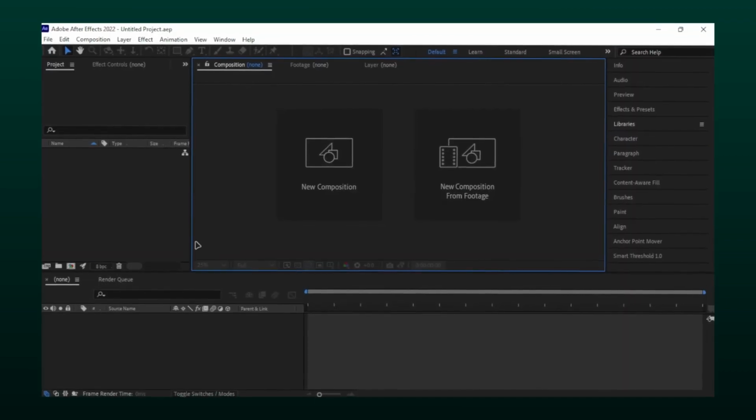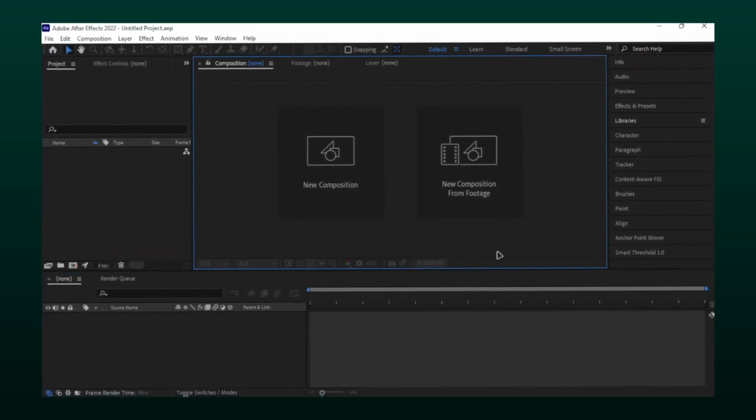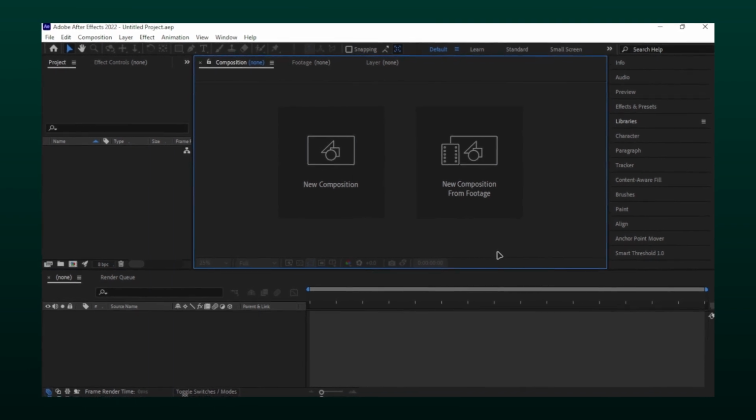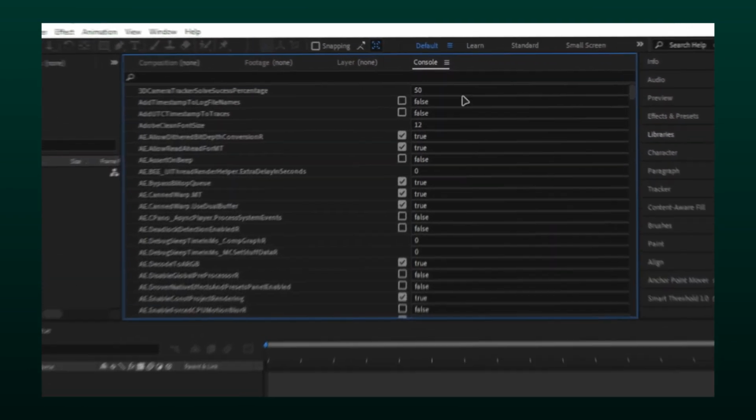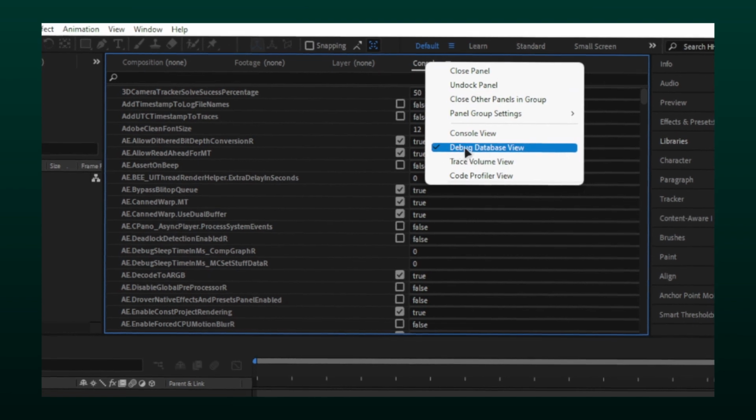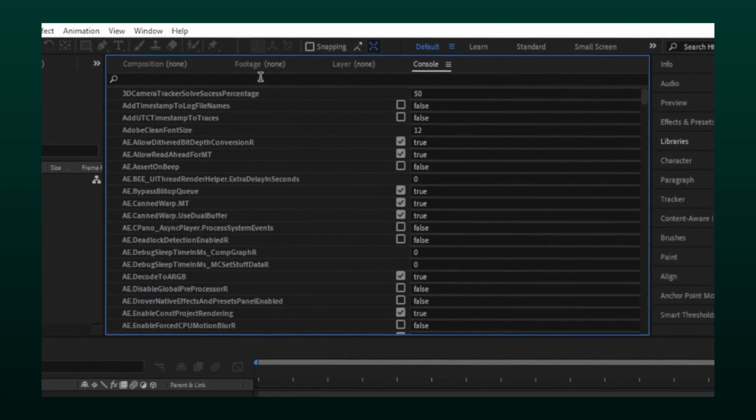You can customize any Adobe product. You can see, I have default layout color. Let's change this. Press Ctrl plus F12 in Windows, or Fn plus Command plus F12 for Mac.